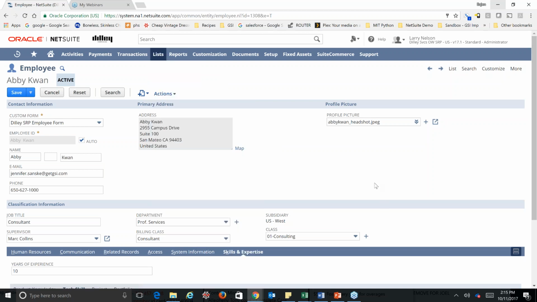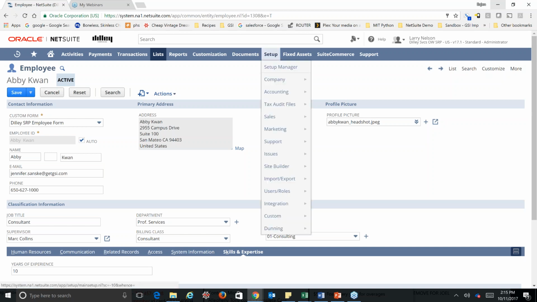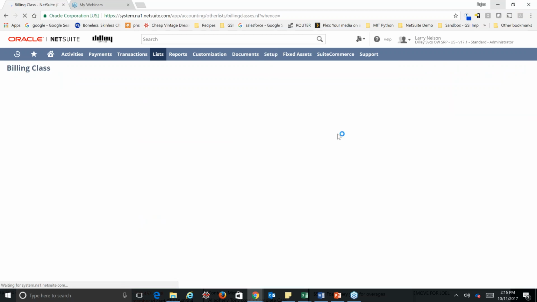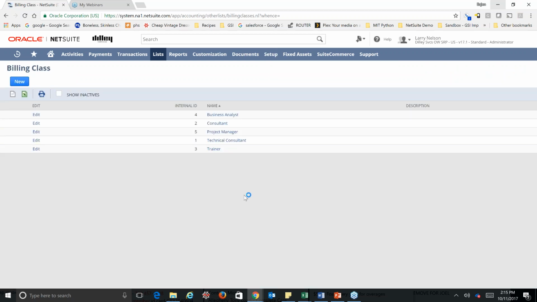Okay, so we talked a little bit about the resources. I mentioned those billing classes earlier. Those would be found by going into Setup, Accounting, and Billing Classes. I'm just going to go in here to give you an example. So again, if you have a resource that fits into more than one category and they're going to have different rates for each of those, this is where you can set up those billing classes, and then you can fill in those rates based on the billing class. So that's how we take advantage of the multiple rates here in NetSuite.